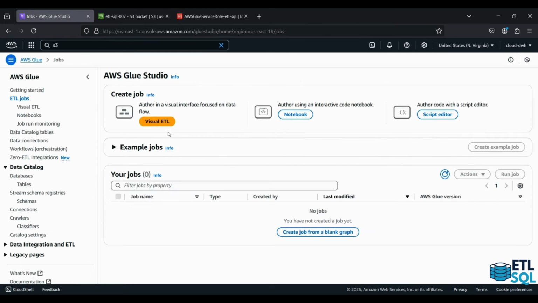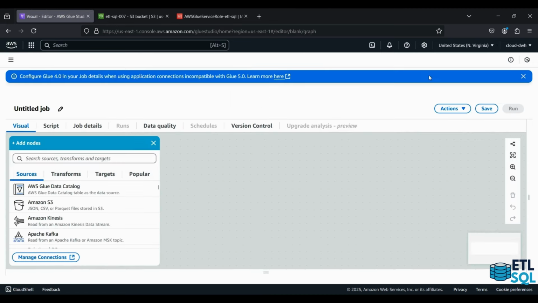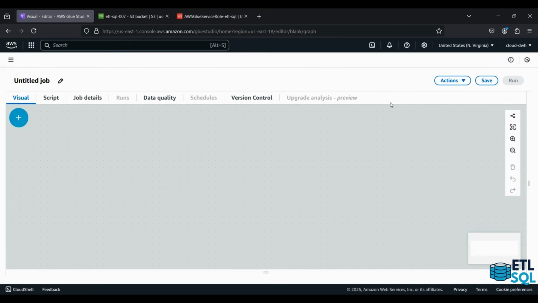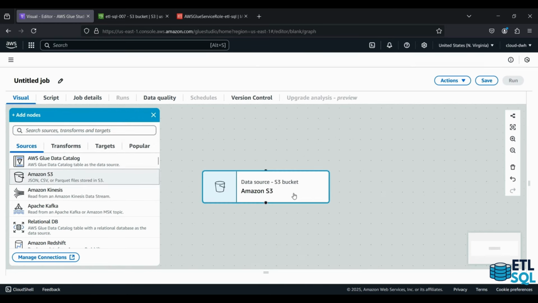My idea is very simple: a Glue job which will read data from the S3 input files folder and convert it into a Hudi table in the output files folder. This is the Visual Studio where you can drag and drop your source, target, and transformations. So I'll quickly do a demo of Visual Studio.